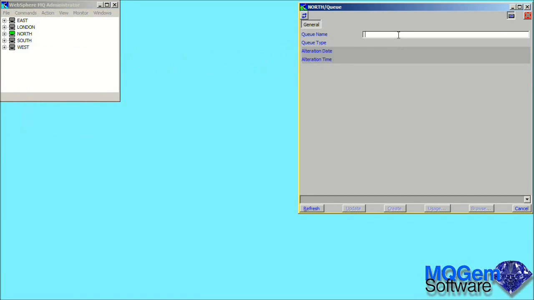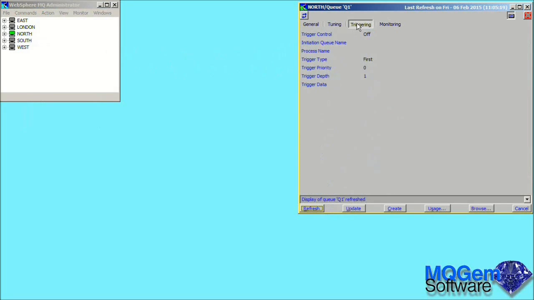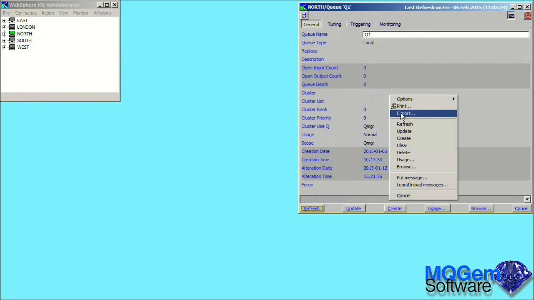To demonstrate this, let's bring up the definition of a queue. We can see all the attributes of the queue by selecting the various tabs. Next, we bring up the export dialog.